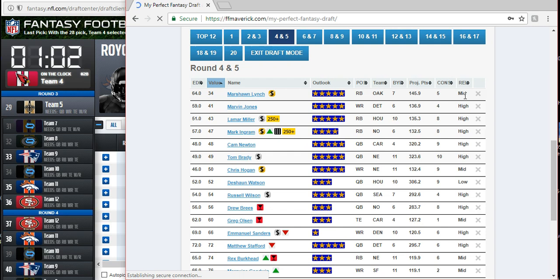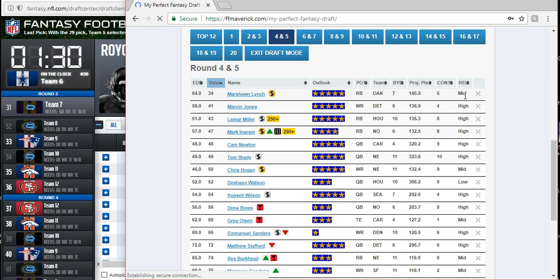My biggest issue with Marshawn Lynch would be the fact that he is over the age of 28. I just don't like to take running backs that are that old. Despite how great he is, I would have loved to have him 5 years ago, but I'm just not interested in taking a player of that age. So let's look down the list and see what else we can find.